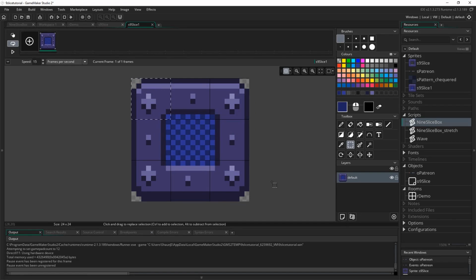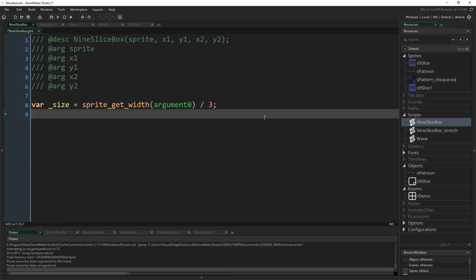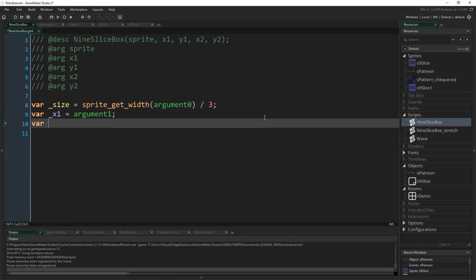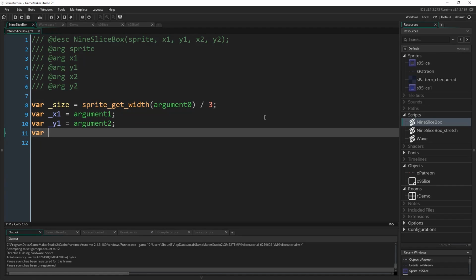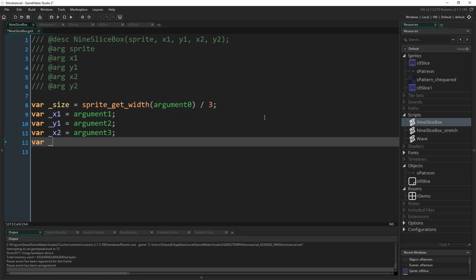It's just not really going to work the way you want it to. Because we know they're squares, we can use the width or the height, and we know that in this particular case this is going to return 8, because each one of these is 8 pixels wide. So let's come back to our script. Simple as that. That saves us writing this huge line every time we want to know the size. So var x1 is going to equal argument 1, and var y1 is going to equal argument 2. You can probably see where this is going. Var x2 for argument 3, var y2 equals argument 4.